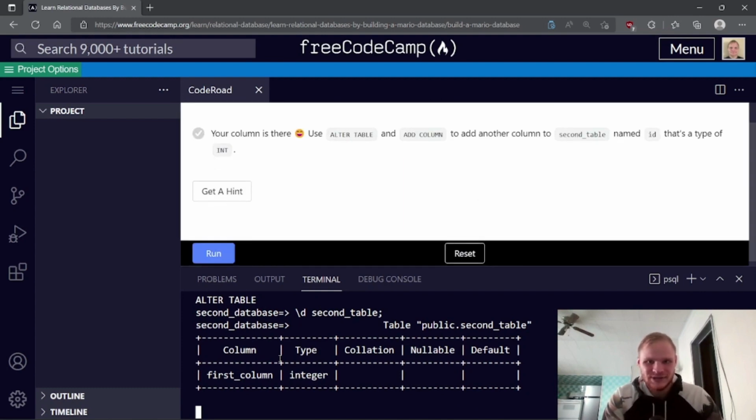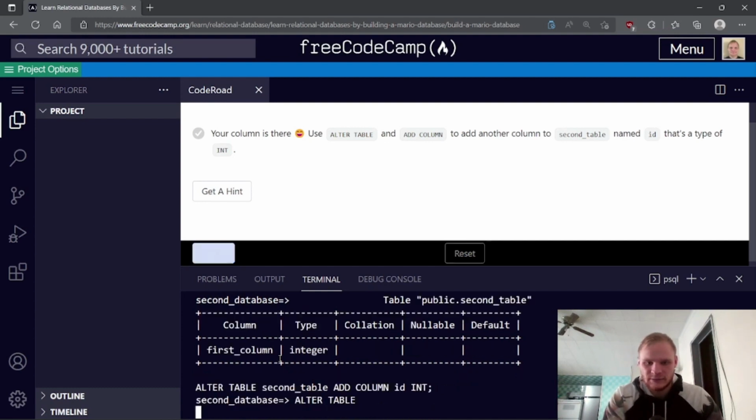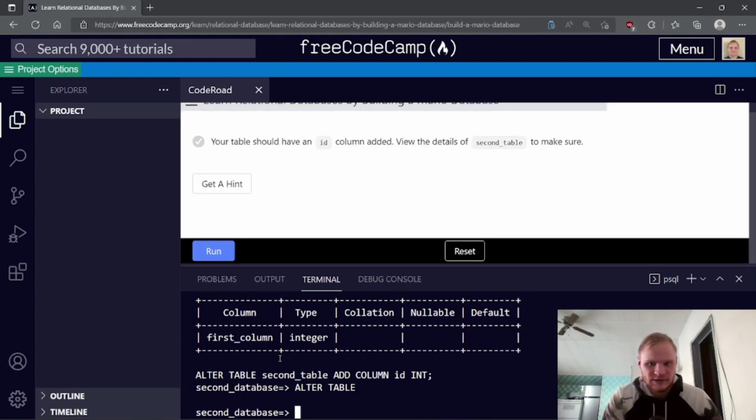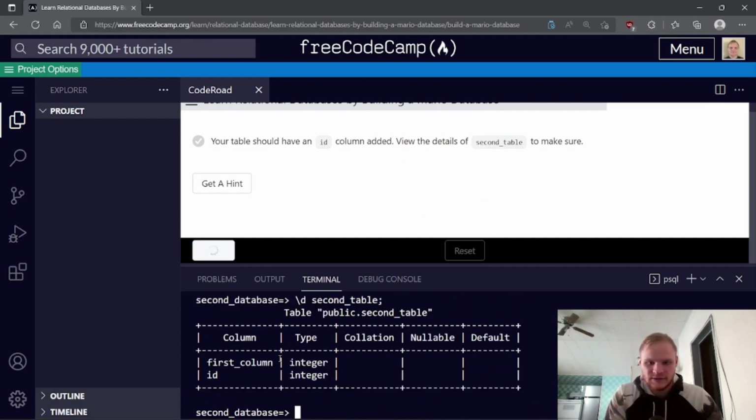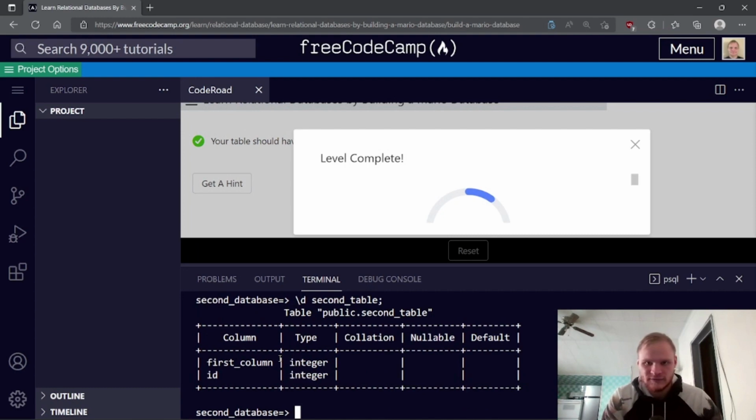Your column is there. Use alter table and add column to add another column to second table named ID. That's a type of int. So we're going to go alter table, second table, and add column ID, and it's going to be of type int. There we go. And now it should have two things in it. I can view the details. There it is. First column, and we have an ID, both of type integer.